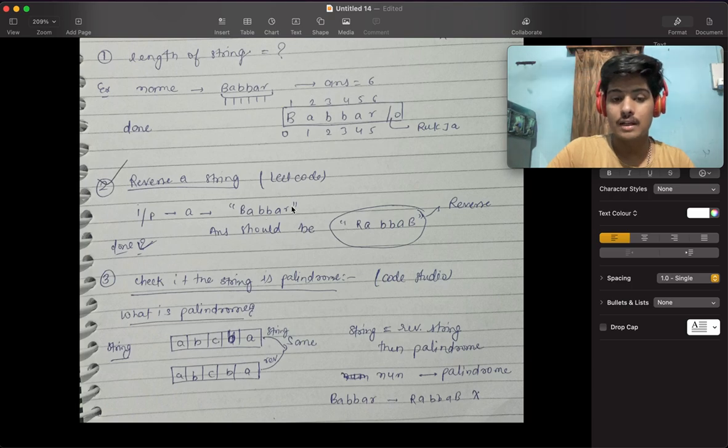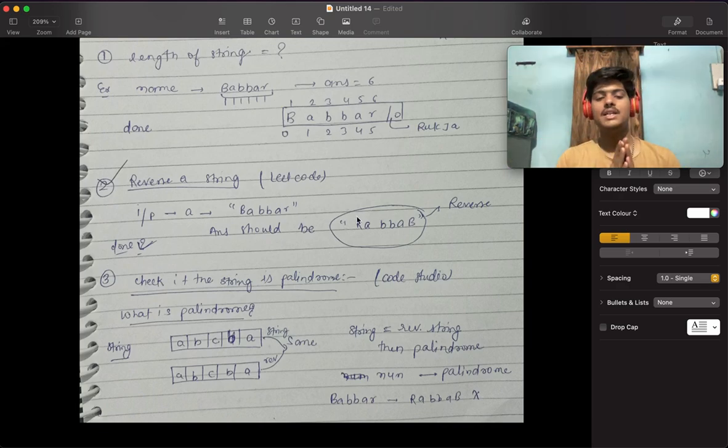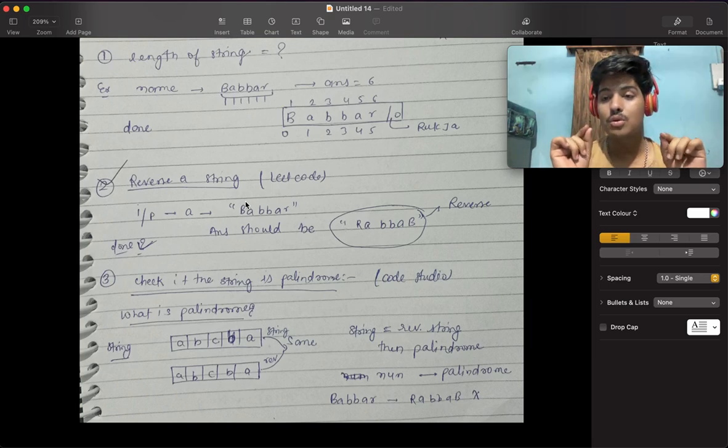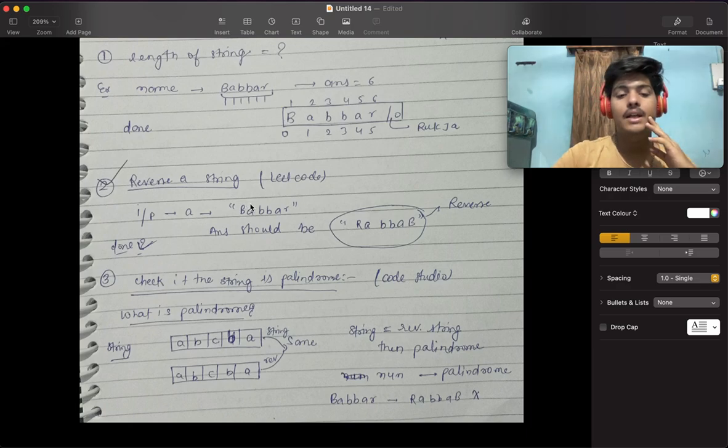So we will reverse the string. How do we do it? In this, what I have to do is simple: I will take two pointers. The first approach is that I can create a new string and print the characters in it from the end, but that is not an optimal approach. The second approach is that I can use two pointers.